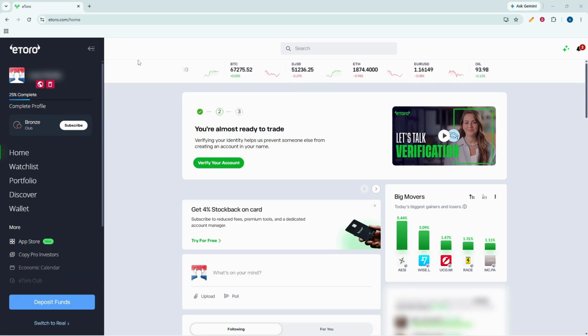If you're new to the platform, don't worry. The search process is very straightforward and only takes a moment. Next, locate the search bar at the top of the screen. This is the main tool you'll use to find stocks quickly.